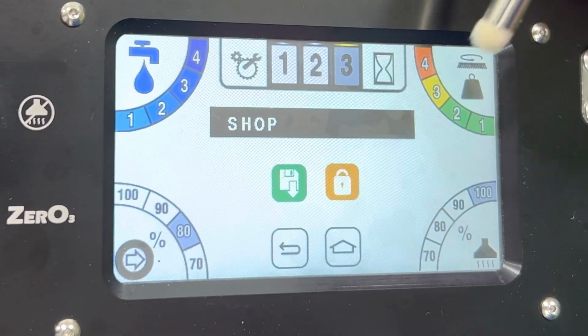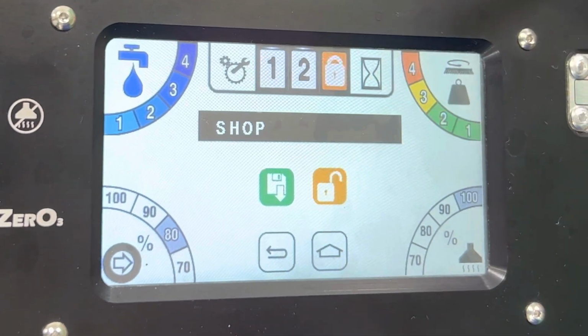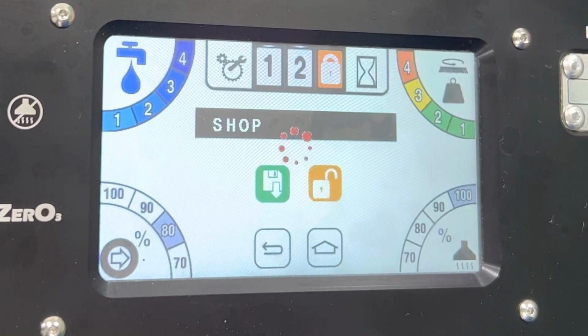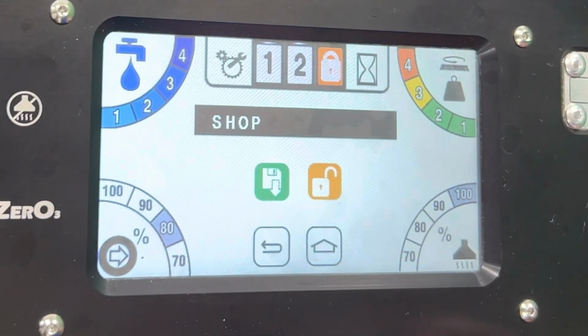So if we don't want our operators to be able to scrub this hard, I can actually lock number 3 by pushing this lock button, save it, and then we're going to exit out and we're going to see what happens on the operator screen when I've locked environment 3.